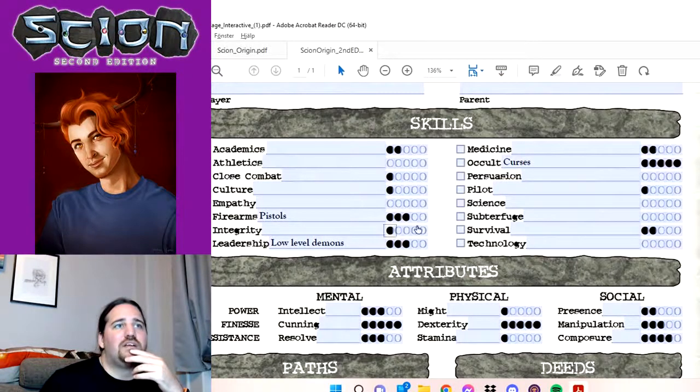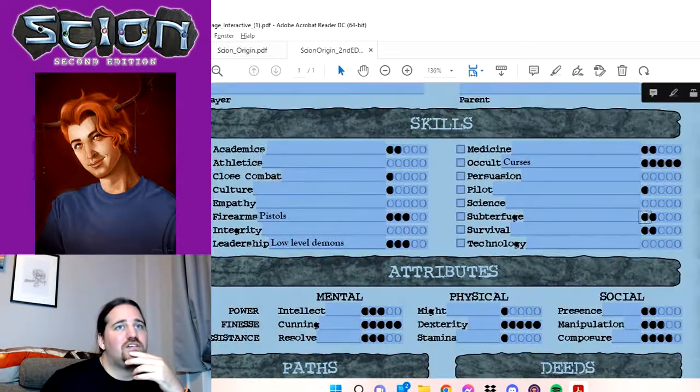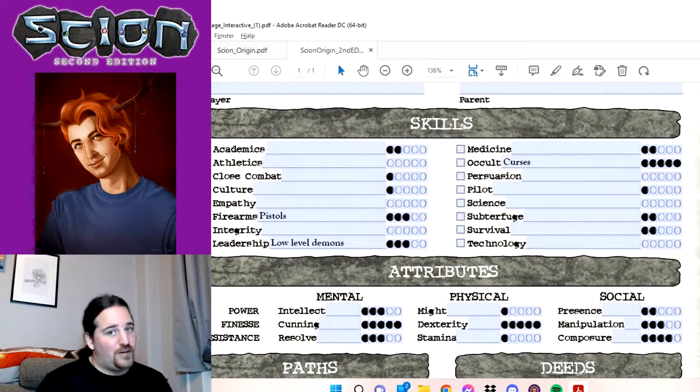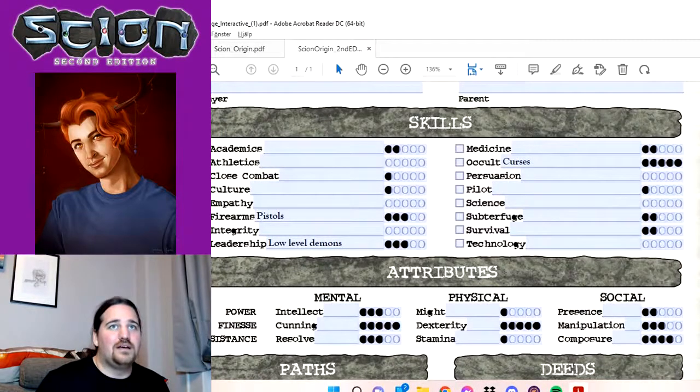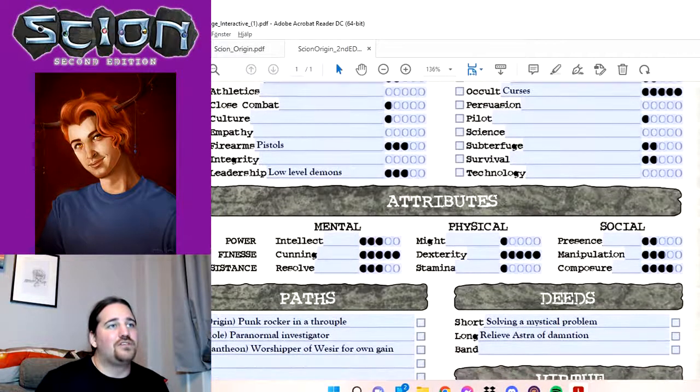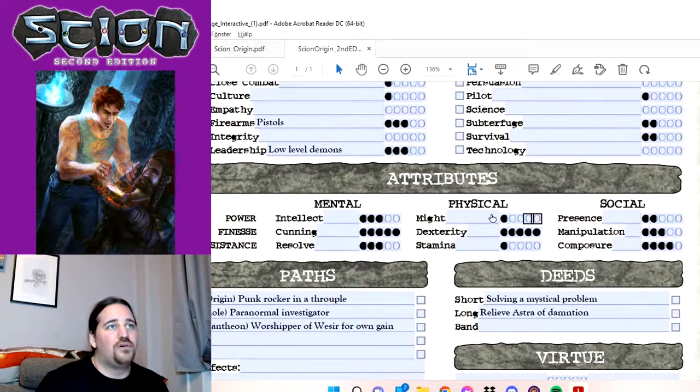Actually, let's remove the integrity and go 2 on subterfuge. Because we are not... We may be an investigator, but we are not a very good one. People don't really like us. So that's the 5 dots we put in. And then we get to choose 1 additional point in any one attribute.